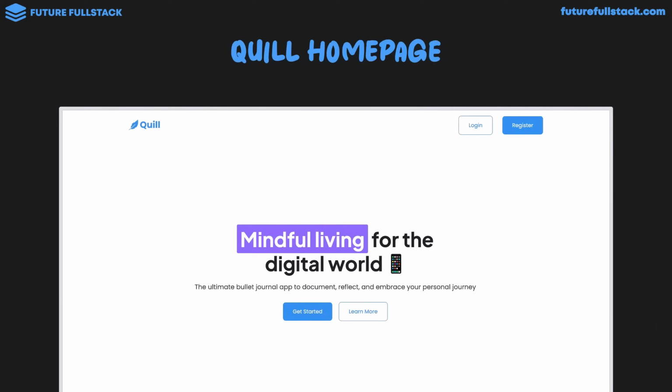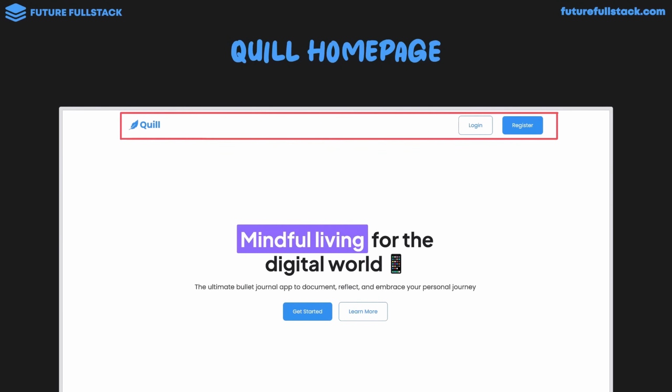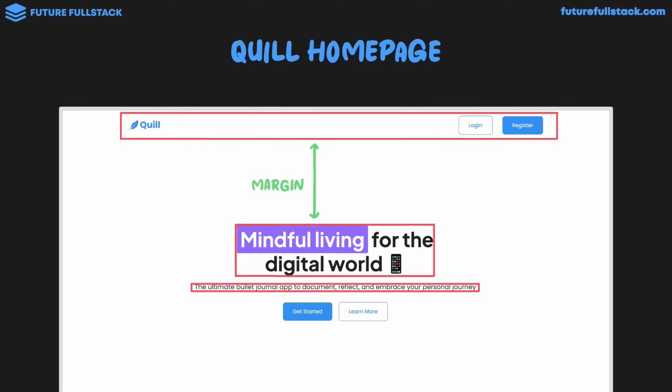So let's go and apply margin to the Quill project. On the home page, we have the navigation menu over here and the main heading over here. Between these elements, we'll be applying margin. We have the paragraph element here, where between the heading and the paragraph, we'll also be applying some small margin. And between the paragraph element and the buttons, we'll also be applying some small margin.